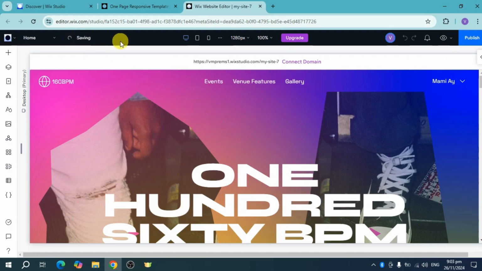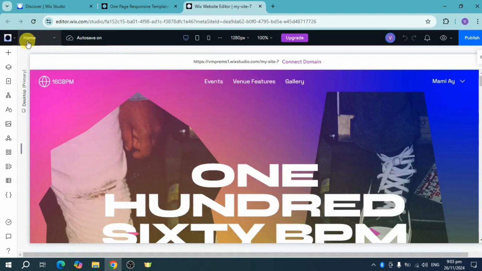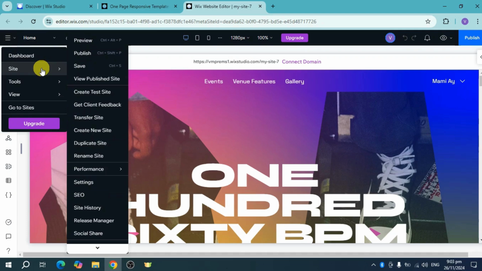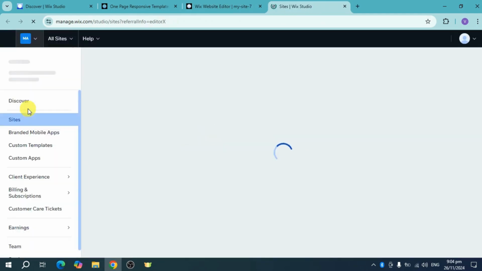Now, if you want to manage some other sites that you have, what you can do is head over and go to the all sites of your Wix Studio. So you can click on your studio icon, go to the site. In here, you can see there's options right here. Or you can also click on this go to sites option in order to see all of the projects or websites that you have available. Now you can manage them all together right here.